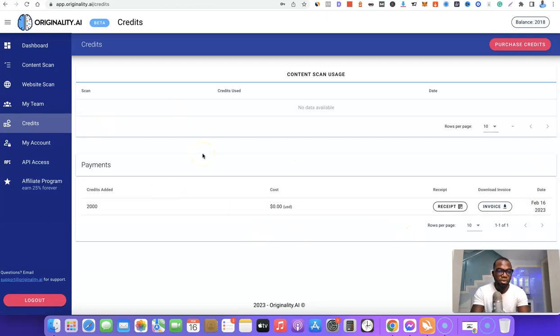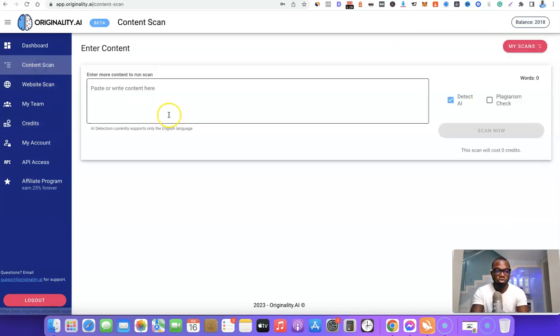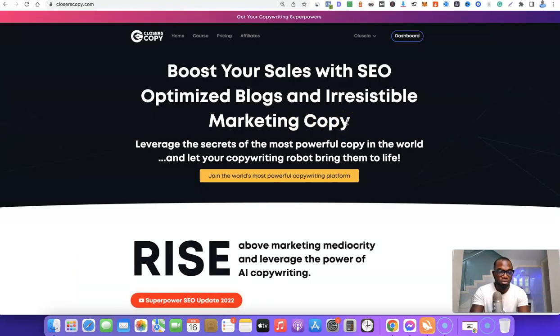All right, the next thing I'm going to do now is walk you through how you can use this software to detect content that is written by AI, and also check for plagiarized content. So what we want to do now is go over to one of my AI software. This is Closer Copy. This is powered by GPT-3 AI. It also helps you generate content automatically with the help of AI.